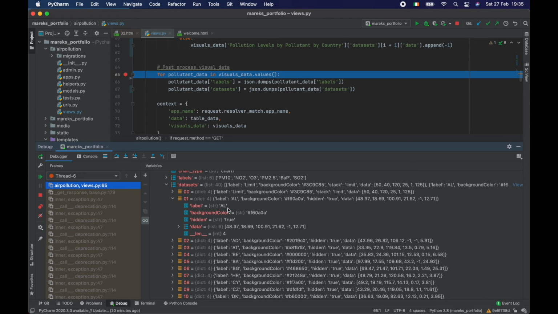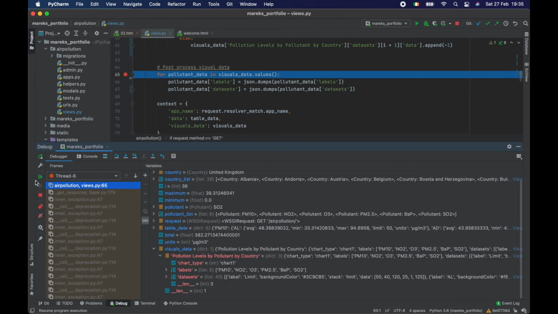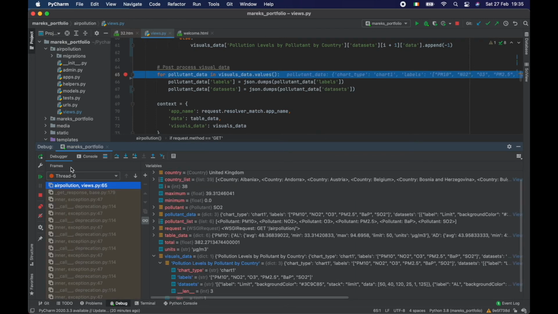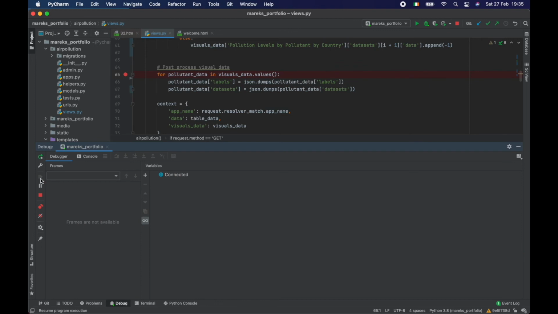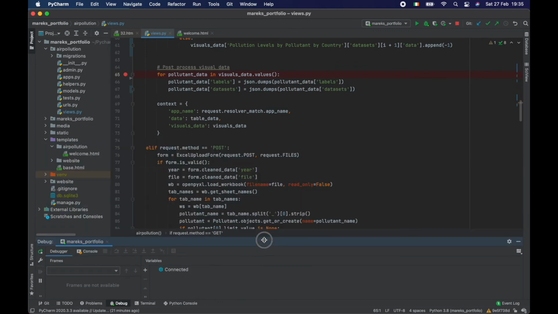As you can see, AL doesn't have data for the second last pollutant, which is BAP. Okay, so that's good to know. So anyway, it seems to be working on the backend side. Let's release it. Okay, and go live. Cool.